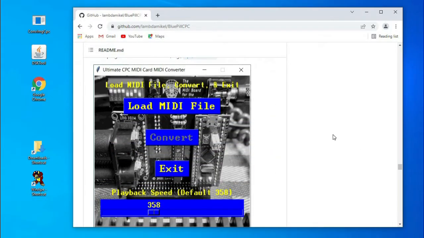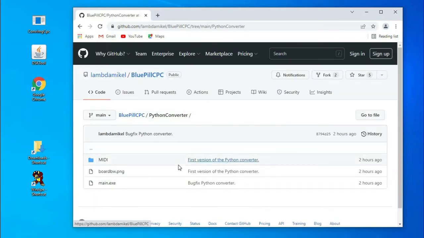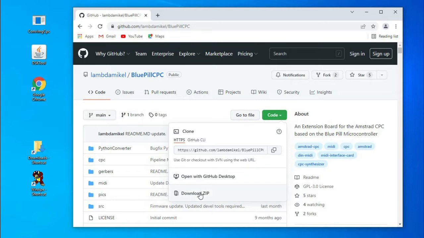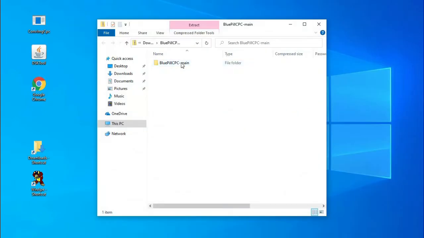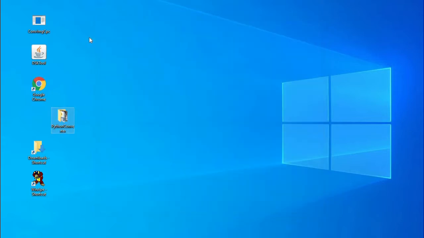So here is a screenshot, right? And it resides in this Python converter subdirectory of the repository, and it's an executable, so it's a Python program which has been turned into an executable. But first let's download the complete zip of the GitHub archive, right? So we have that now under downloads, and I'm going to simply copy the Python converter subdirectory and put it on my desktop so that we can have easy access to it, right?